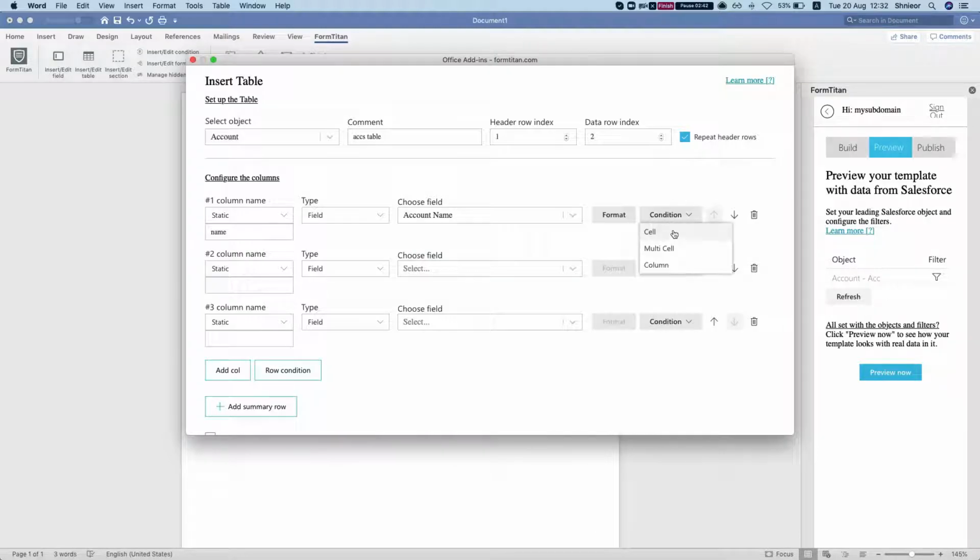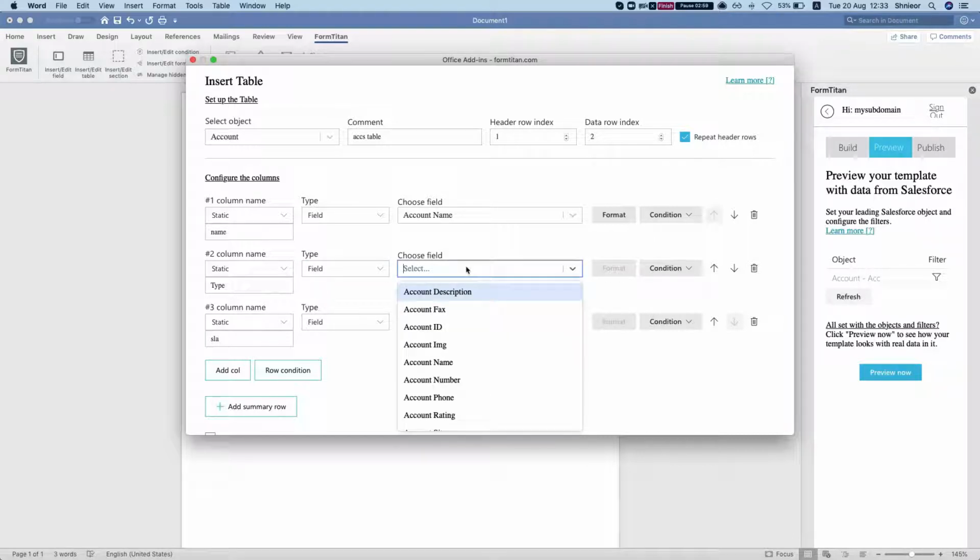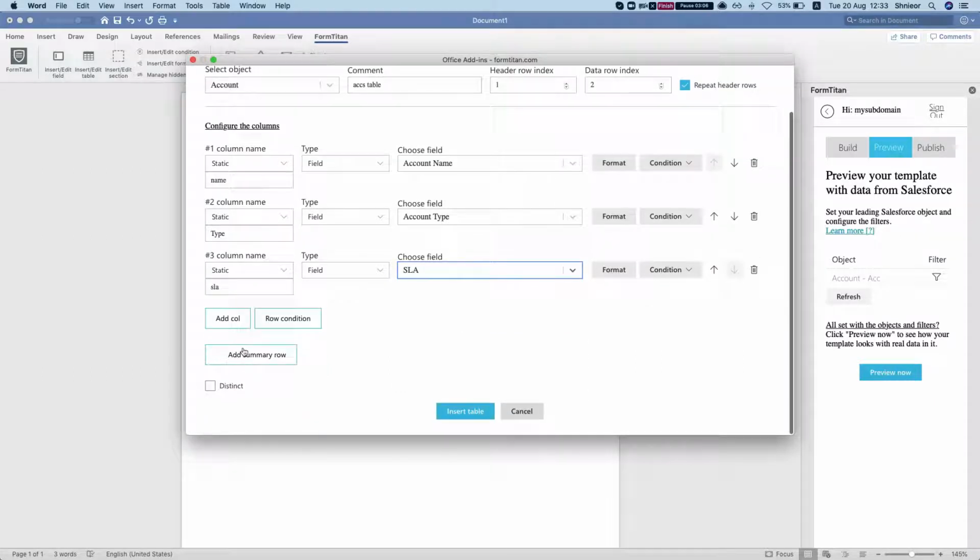You can set conditions on the cell. You can do multi-conditions on the cell, or you can set a condition on the column as well. So we're just going to leave everything with no conditions. Next one, let's do type, which will be the account type. And we will do SLA, and let's map this, guys. So type and SLA.